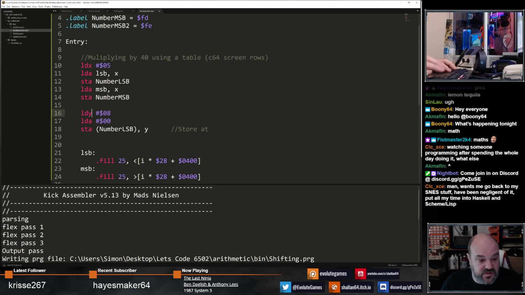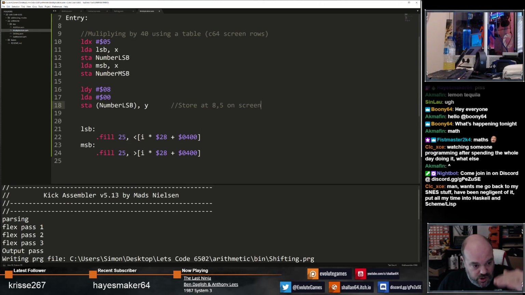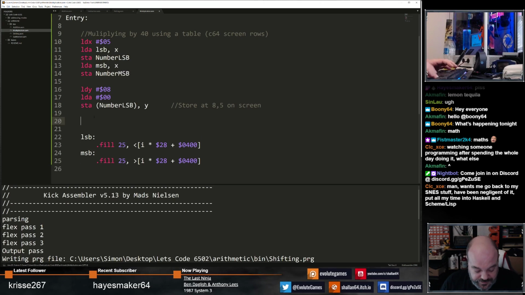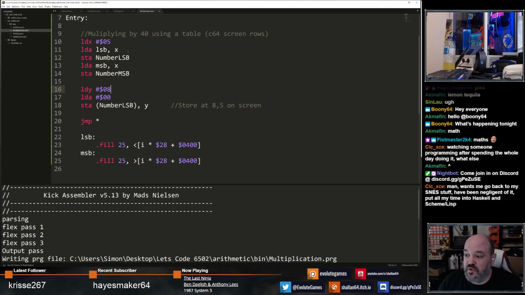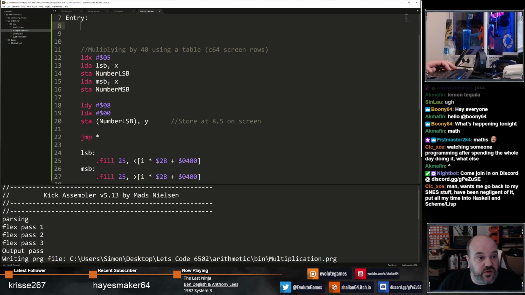Actually, let's do this. So this is actually the Y, even though it's in the X. So this is actually at 8,5 on screen, because we're looking up the row first, which is our Y, which is this bit here, and then the X column here. So if I just do a quick test of that, you can see there, we've drawn a little ampersand symbol here. So this is the common way of doing multiplication using tables, and this is probably what you'll see the most on the C64. But it's not always the best way to do it.